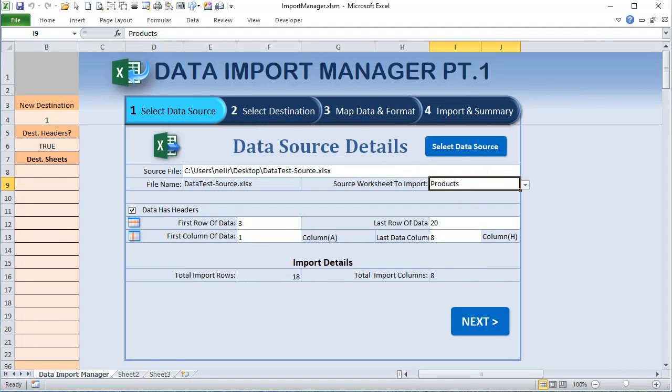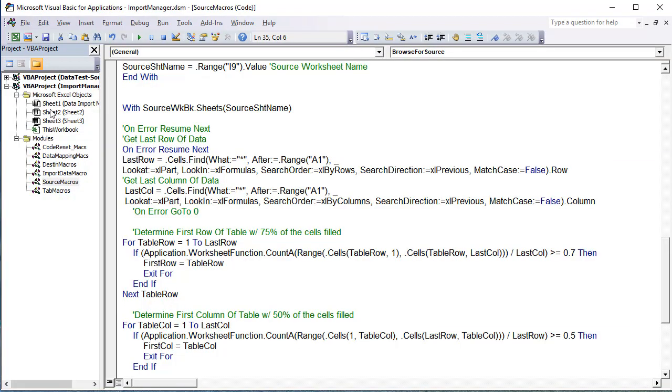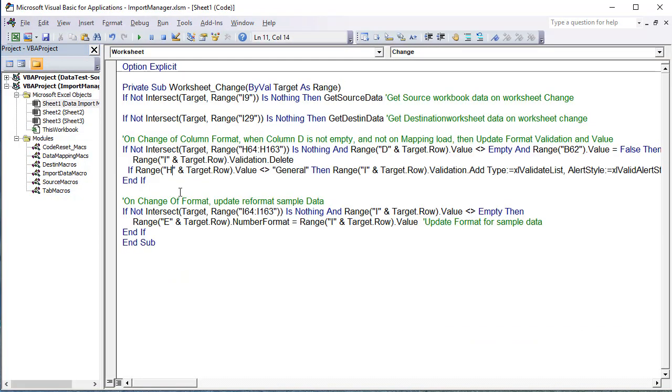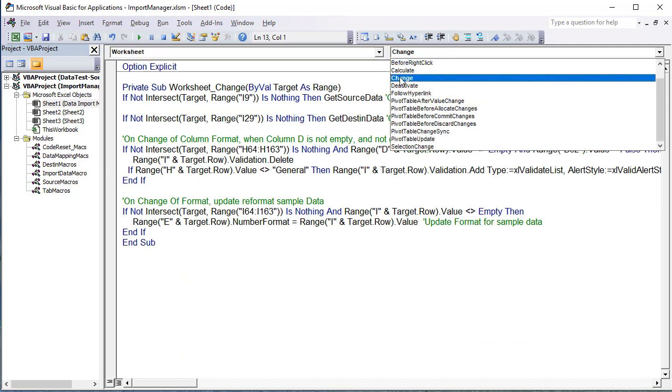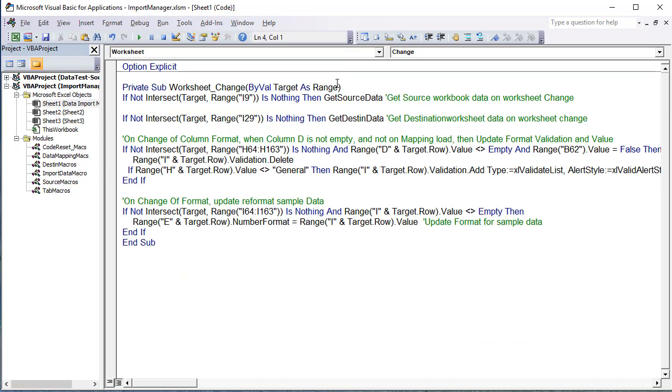So back into the VBA code, and here we have our sheet, our on-sheet macros. Now we're making a change. Worksheet change. We're making a change to the worksheet, not a selection change, but an actual change. And what are we changing? We're changing something to I9. If not intersect target is nothing. Remember, when you have not and nothing, they cancel each other out. So that means if we are making a change to I9, then do something.